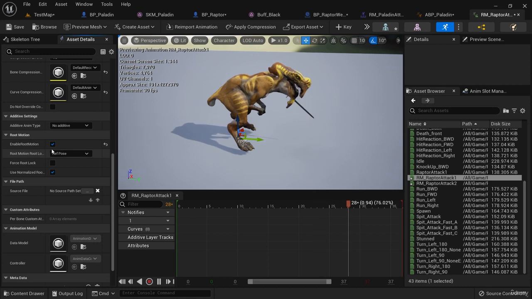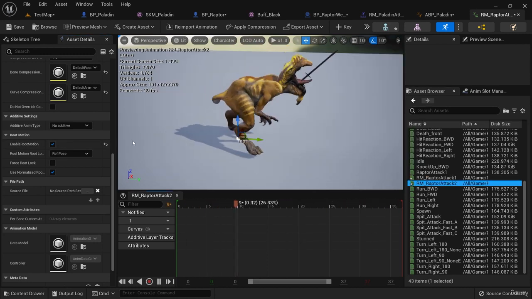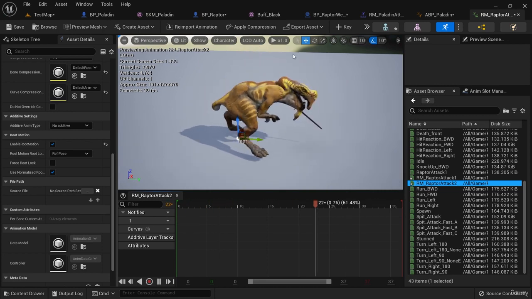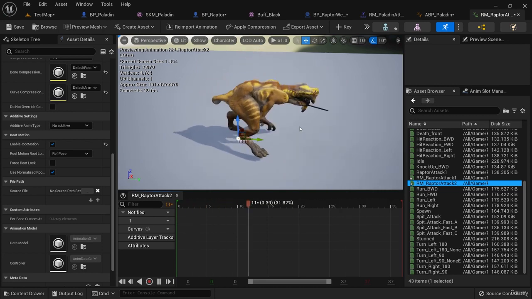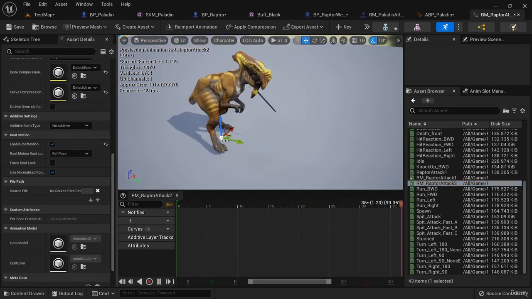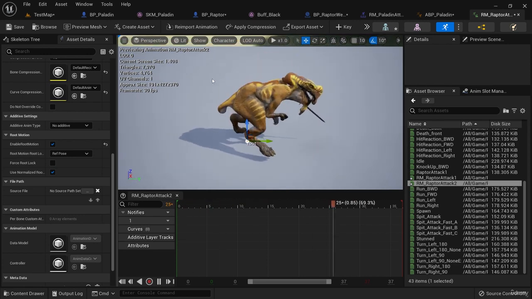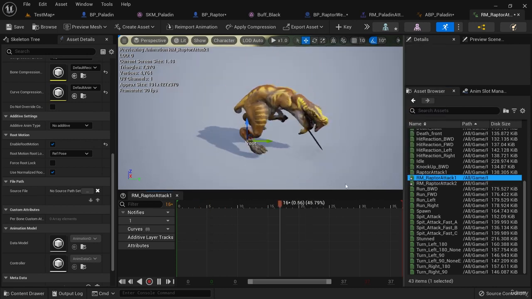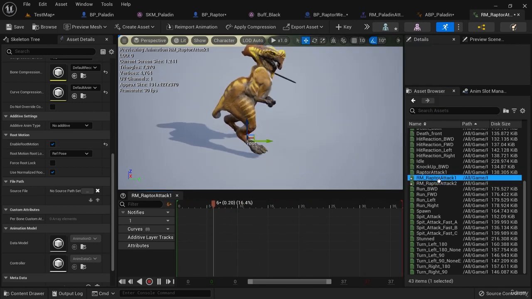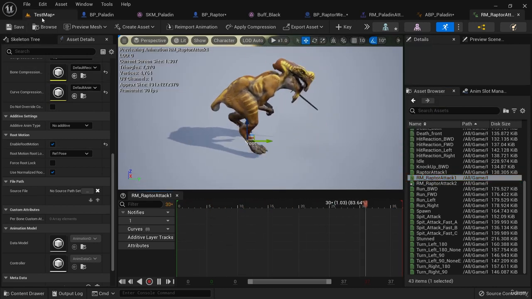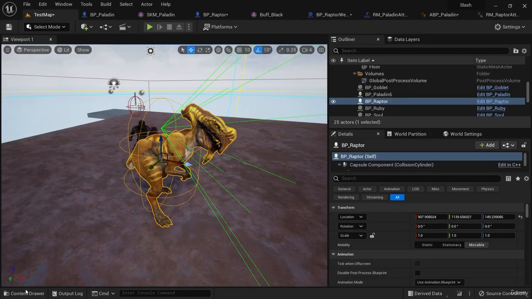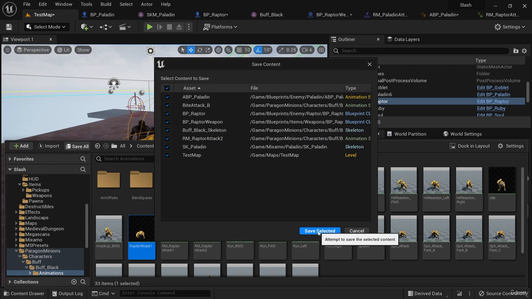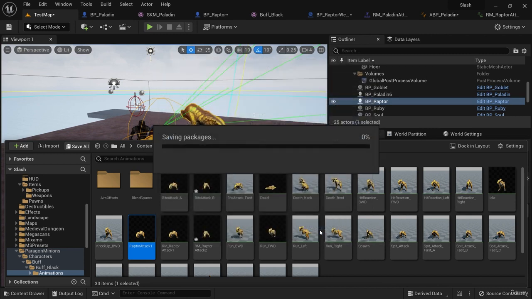Make sure to check Enable Root Motion for 1 and 2. It's very important that root motion is enabled for both of these before we create the montage. Otherwise, root motion and motion warping won't work. So double checking, Enable Root Motion is checked for our new animations, Raptor Attack 1 and 2. So I'm going to save these, and we can now go to work making our montage. I'm going to go ahead and click Save All and make sure everything is saved.